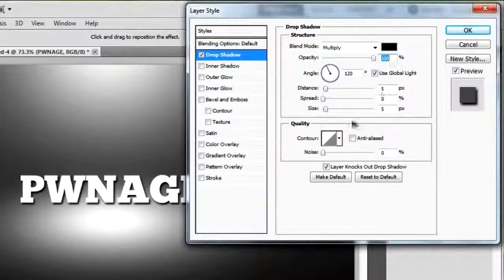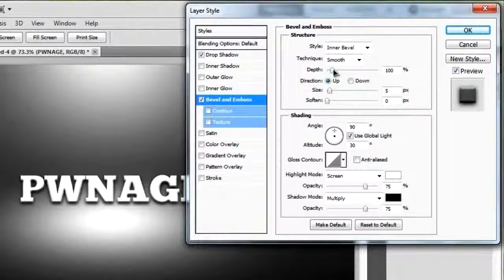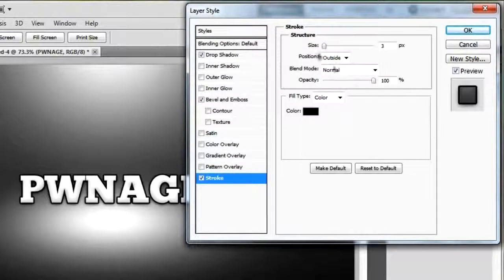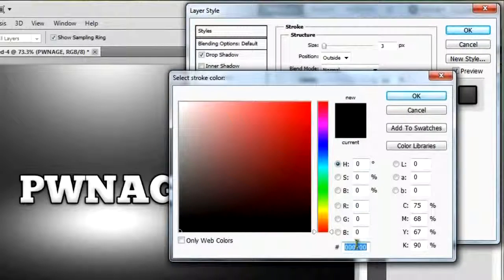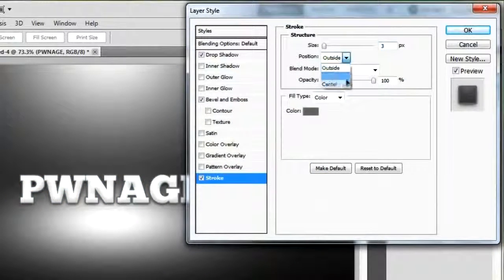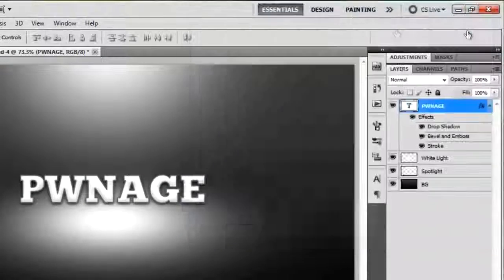I'm going to amp up the opacity to 100%, change the angle to 90 degrees, change the distance to 3 pixels and the size to 10 pixels. That will give us a nice vertical, soft little drop shadow. Then we're going to go to our bevel and emboss, change the depth to around 327%, change the size to 1 pixel, and soften it all the way to 16 pixels. Now we've got a little bit of a bevel and emboss there. Now we're going to turn on our stroke, change the color to a gray. We'll type in 727272, and that will give us a nice little gray. Change the position to center, and that should be okay right there.